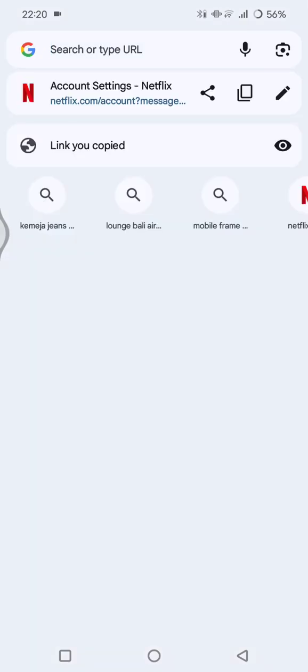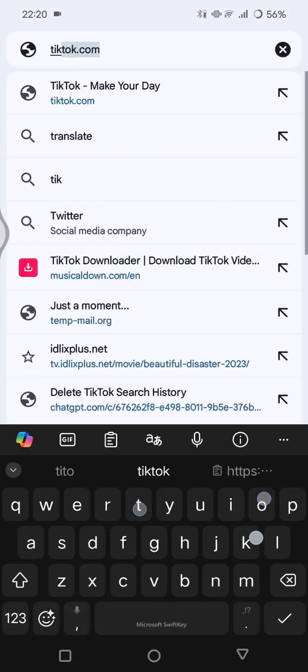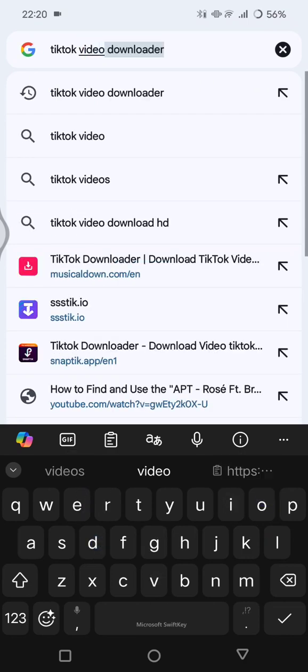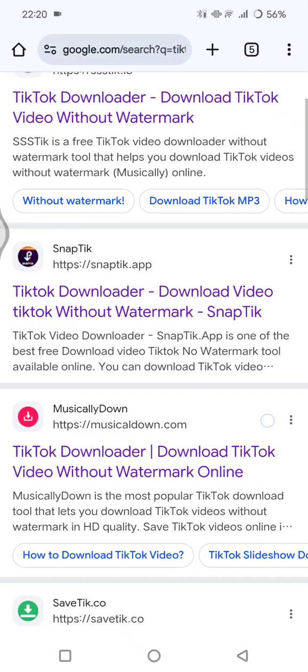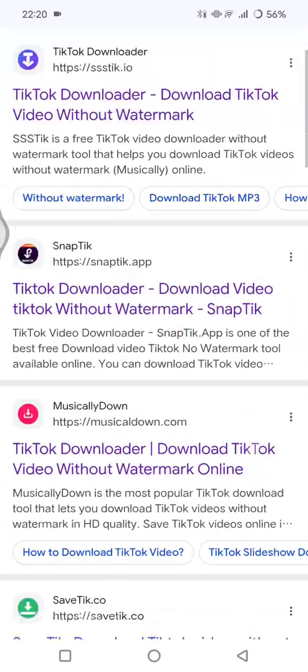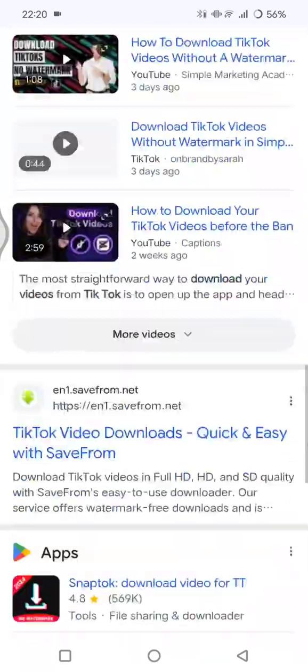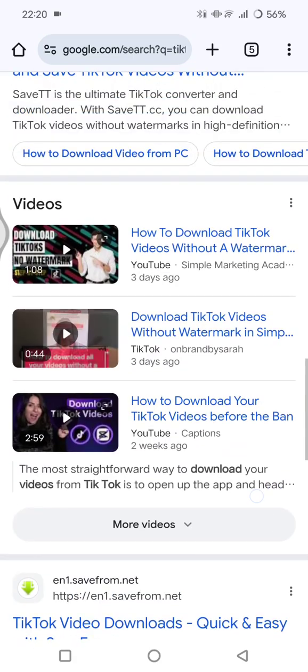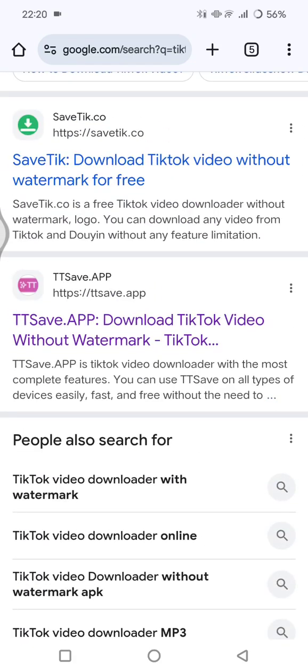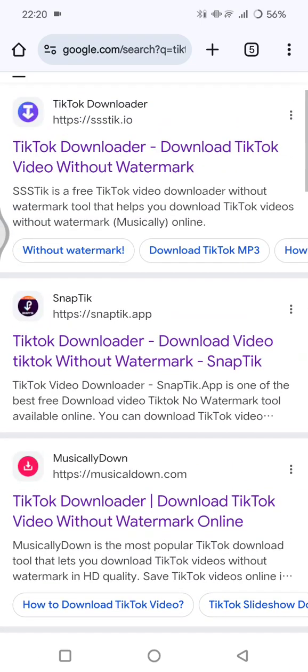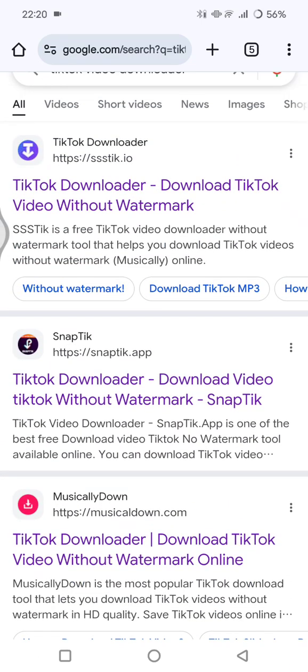and on the browser just search for TikTok video downloader. Now you can see Google will show you lots of options of websites that you can use to remove a TikTok watermark or to save a video without the watermark. So you can just choose which one.